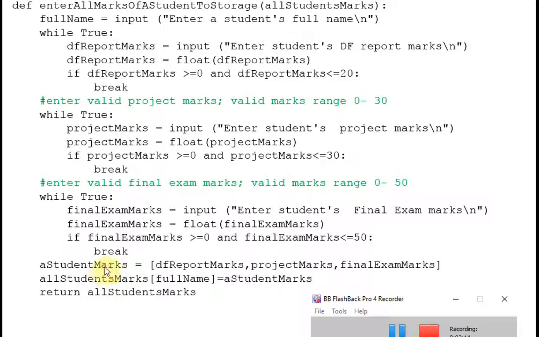Finally, we have to relate the marks to the name of the student, and this is where we use the dictionary object that was passed as a parameter from the menu function to this function, so that all student marks, which was here, is then reused here with a key full name to represent the name of the student. We assume the full name of the student is unique, and the corresponding value to that is student marks, which happens to be a list. So the value is a list, the key is the full name. This updated dictionary object is then returned.